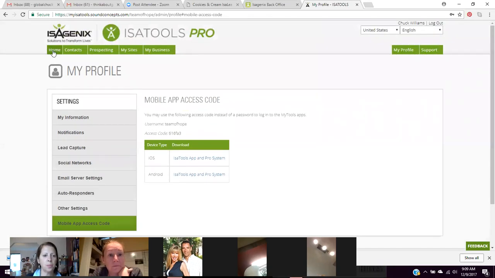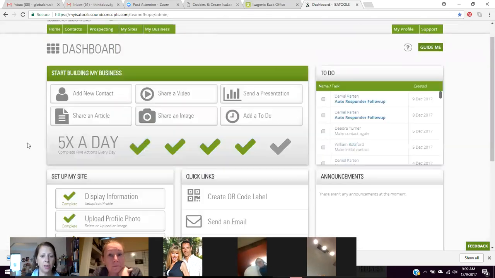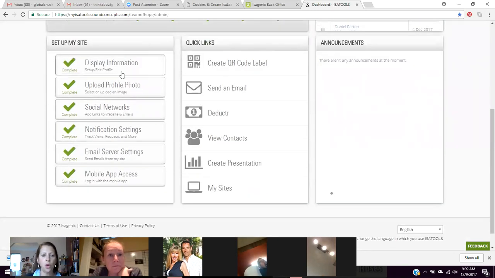So once you have your display settings set up, as you go through each one of these, the green check mark will come up to let you know that you've completed everything that you need to complete on here.